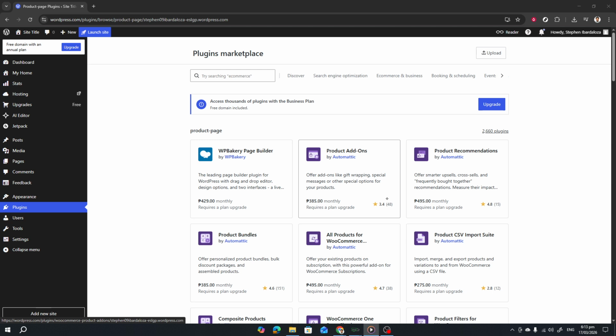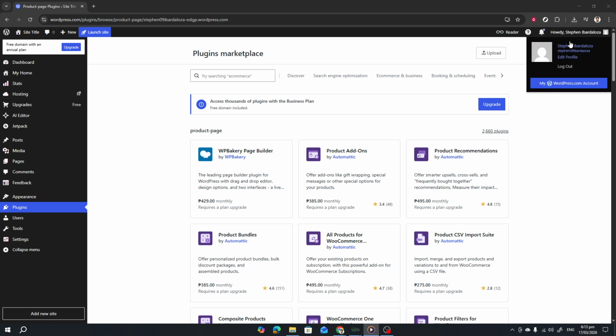First, make sure you're signed into your WordPress dashboard with an account that has administrator access. If you're on WordPress.com, confirm your plan supports plugins or marketplace purchases and have a payment method ready if the tool you pick isn't free. This helps you move smoothly through checkout without interruptions.